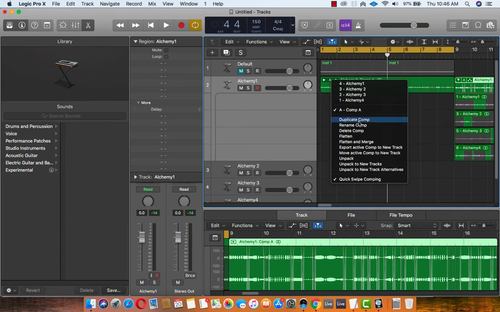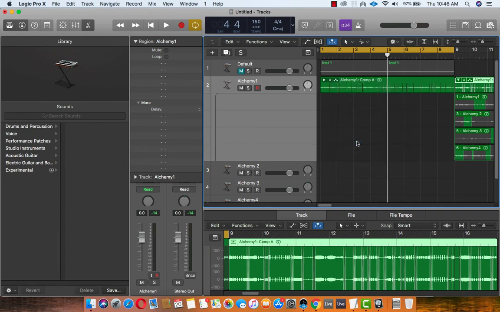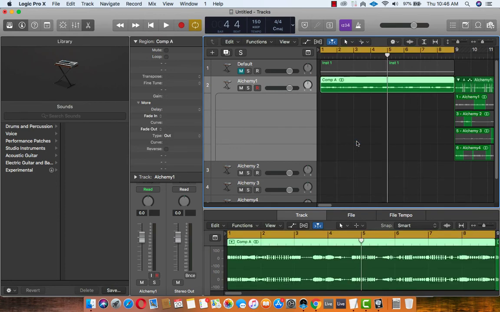Interesting. Anyway, so we could duplicate it, flatten and merge. If we flatten it, it's just going to keep the individual audio regions, which might be handy for certain things. But if we flatten and merge, let's see what happens. Yep, it just converts it into one audio file.